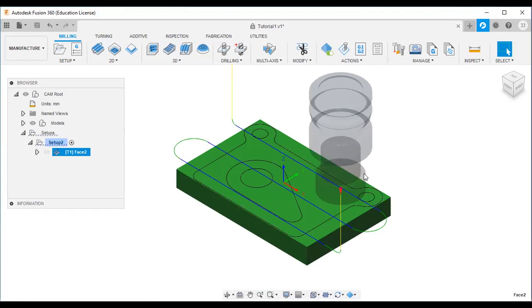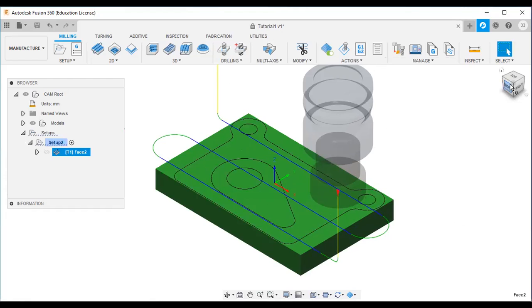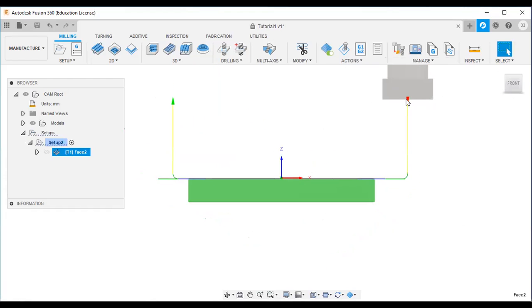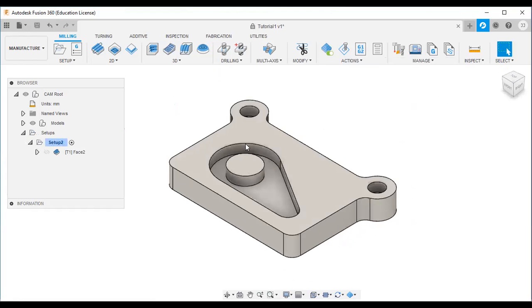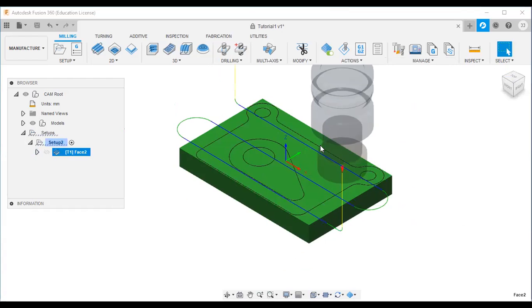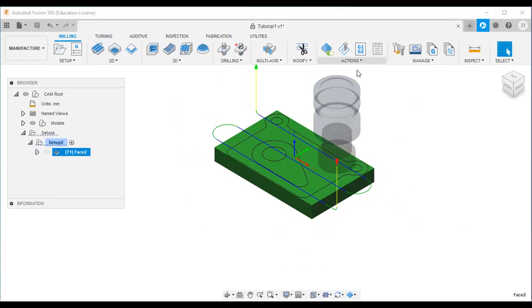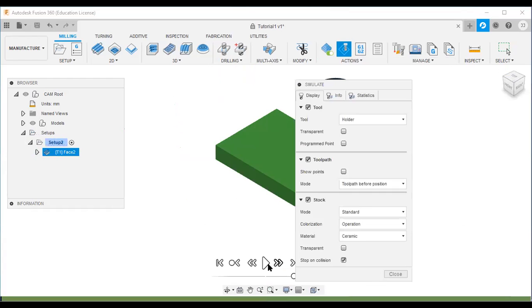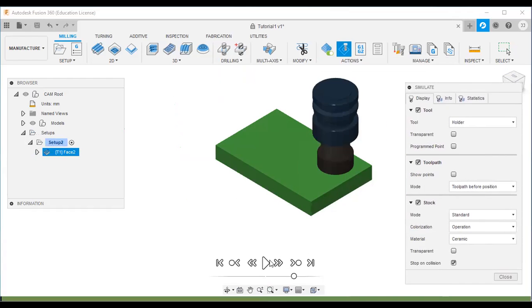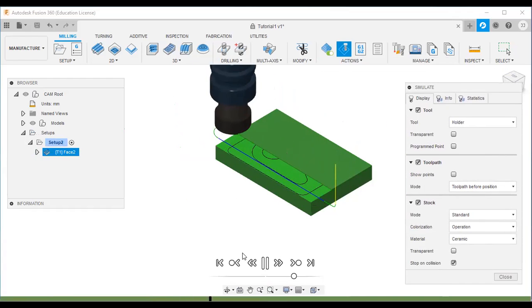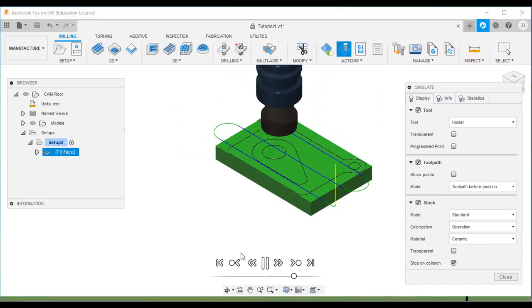Now you can see the tool path is displayed on the screen. This red is the starting position, and this green represents the end position. So I will right click this, go to the actions, and click the simulate button. Then I will click the play button. When I click the play button, you can see the facing operation is completed.